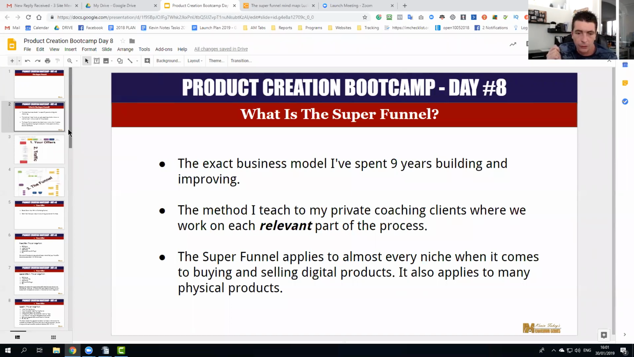This is the method I teach my private clients where we work on each relevant part of the process. So the super funnel applies to everyone, but everyone's funnel and their pricing model and their business model might be different. The super funnel applies to almost every niche when it comes to buying and selling digital products, and it also applies to many physical products.